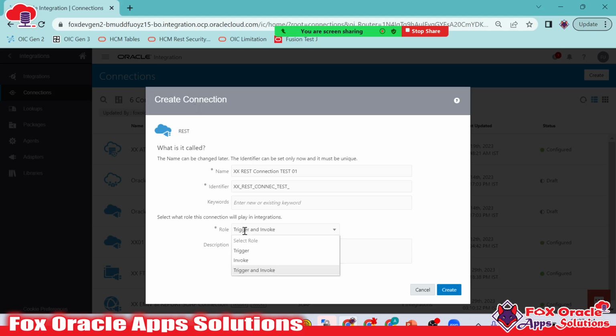And yes, the role is here. While creating the connection, we need to select this role. If we select any type of role here, we cannot change it later after creation. So what's the difference between all these roles? The first one is trigger. Whenever we create a trigger connection, it means that connection will be used only while initiating, or starting, the integration. This trigger role type connection cannot be used anywhere in the integration other than as the first endpoint.